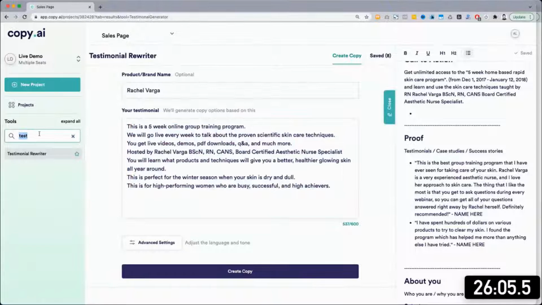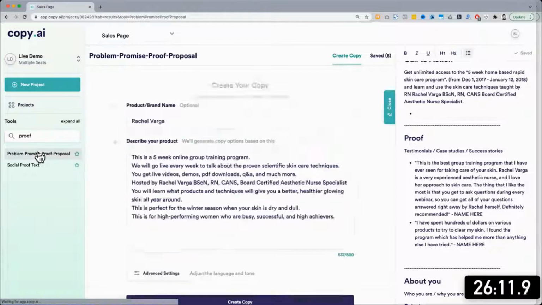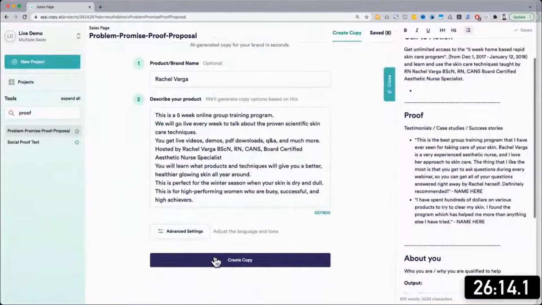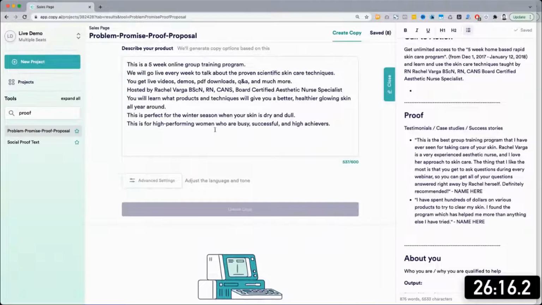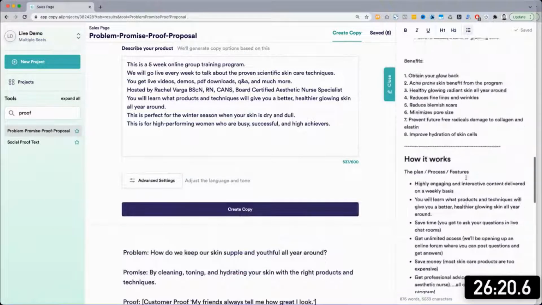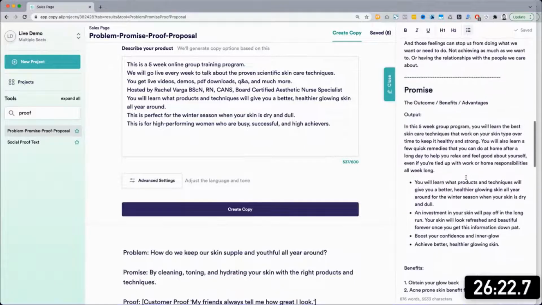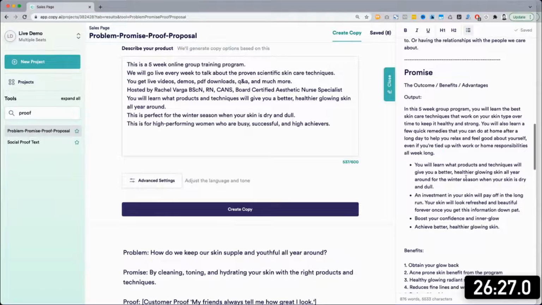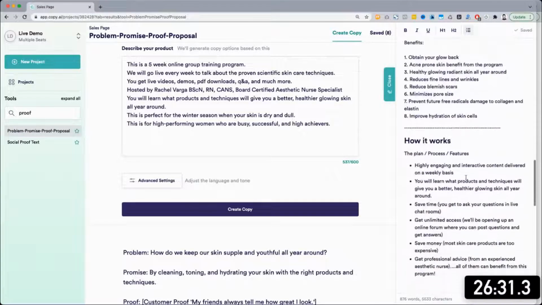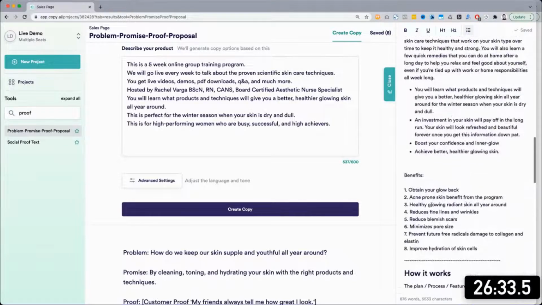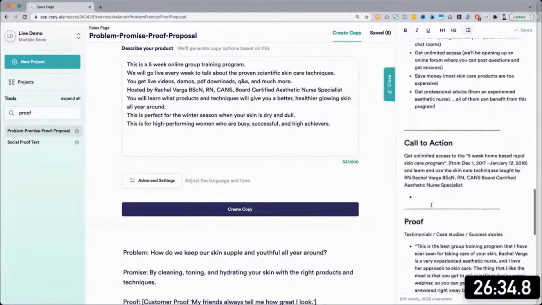The other one you can look at is the problem, promise, proof, proposal. This is another sales copywriting framework that we can run the same input through and see how it does. So 26 minutes in, you see all the copy we've written for a sales page. And now when it comes to sales page design, yes, that's going to take a little bit more work, but getting the copy generated can be challenging. So getting a lot of this stuff written out can save you a ton of time.